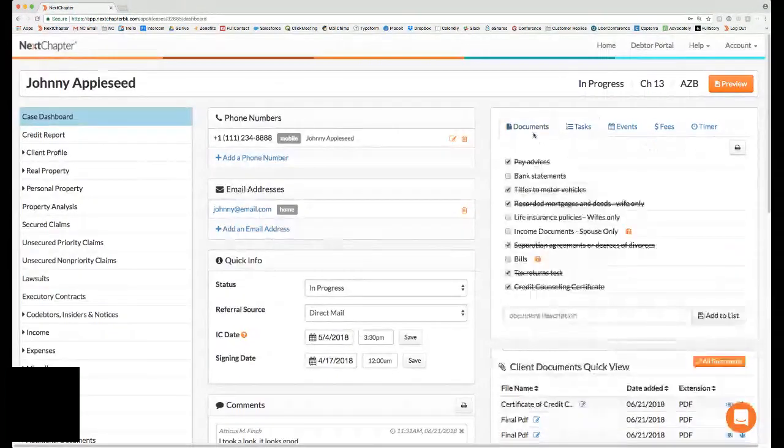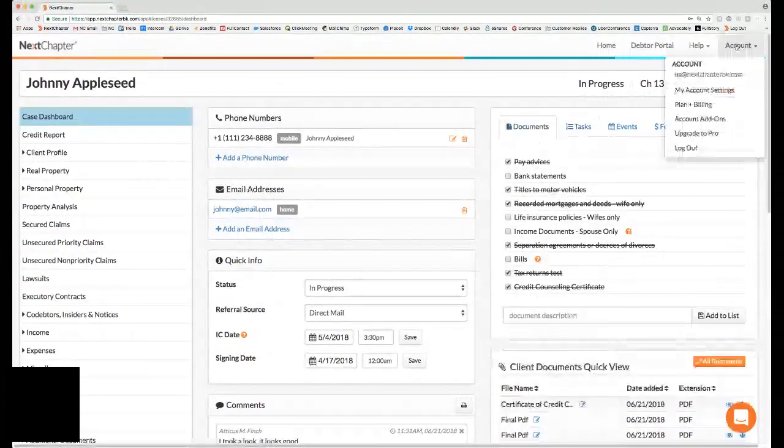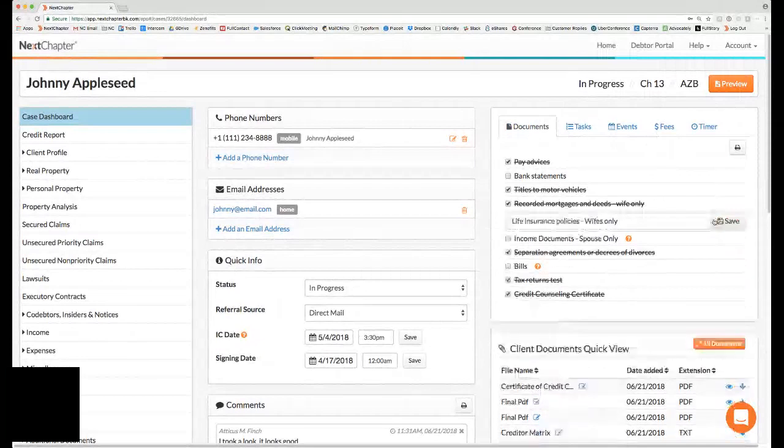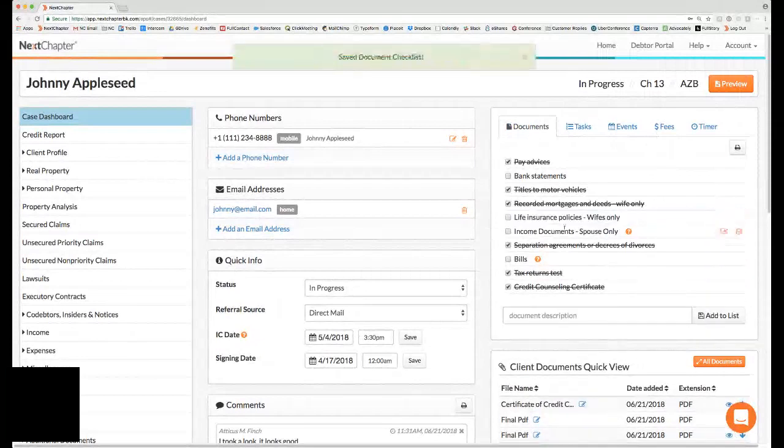But what you can do is go to the account settings here, and you can change that default list for both documents and the tasks to fit how your firm's workflow is and the documents that you need. After you've saved that, it'll update all of your new cases to have those set lists. And then I can go in here and edit these individually on a per case basis as well. Once I receive something, I can cross it off.